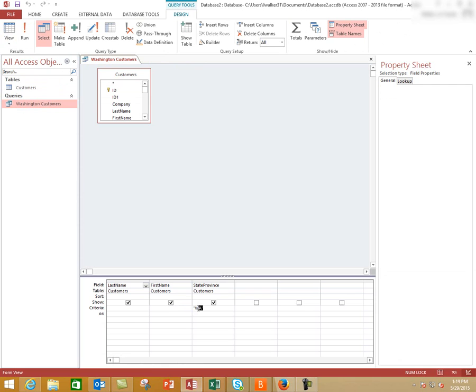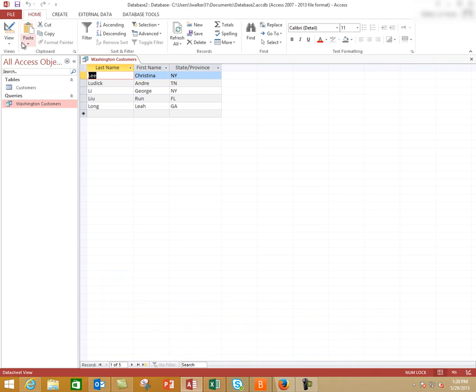This time, instead of looking for everyone in Washington, let's say that I want to find all my customers whose last name starts with L. Then I would use a wildcard. Basically, I would type L in the criteria and then an asterisk, which is my wildcard. So an asterisk means anything. So if I type L asterisk, that means anything that starts with L and anything that comes after L. So let's run our query again. We go to Results and click Run. And here are all the people who have a last name that begins with L.